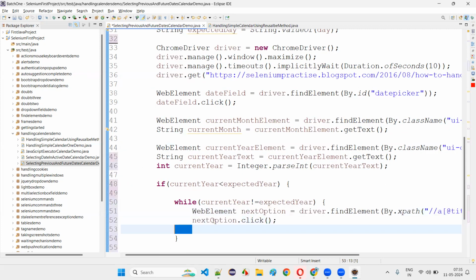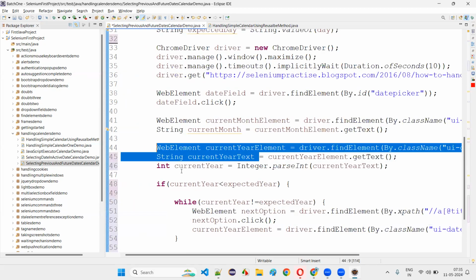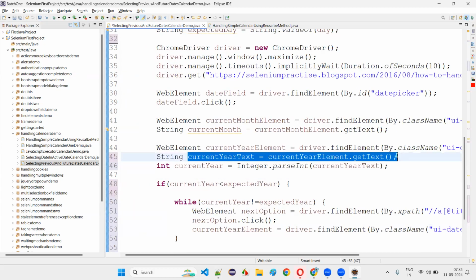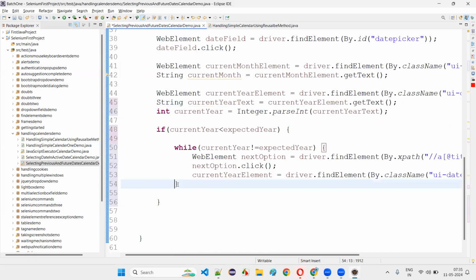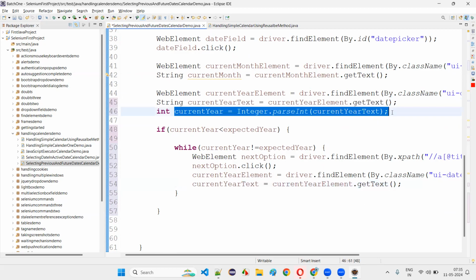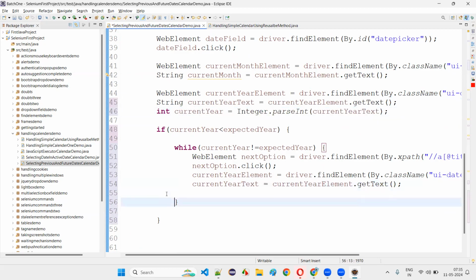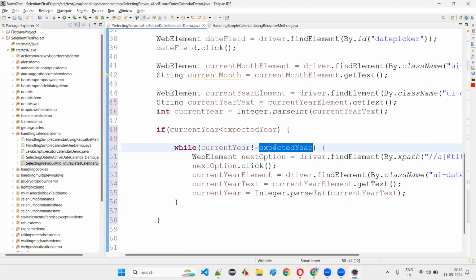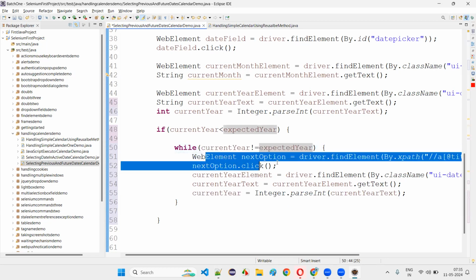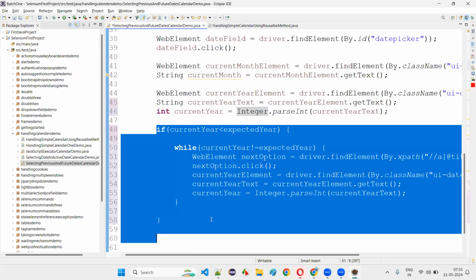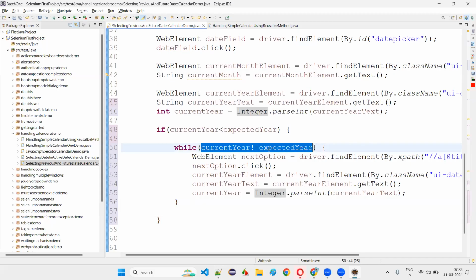Current year, then current text, then I have to write currentYear is equal to Integer.parseInt, and then I'll compare the latest current year with the expected year. If it is not matching, again we have to click on next. This process will be continued until the current year equals the expected year.